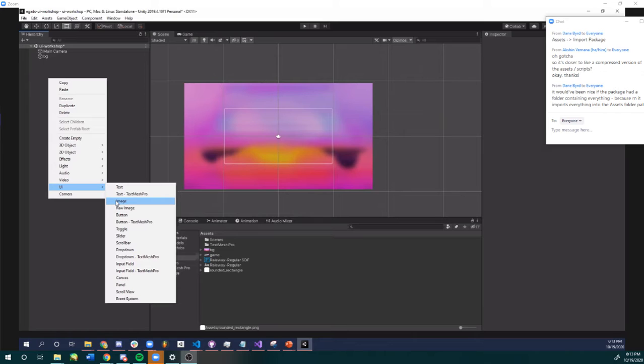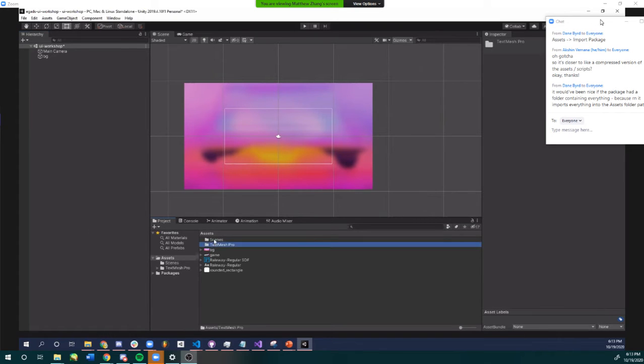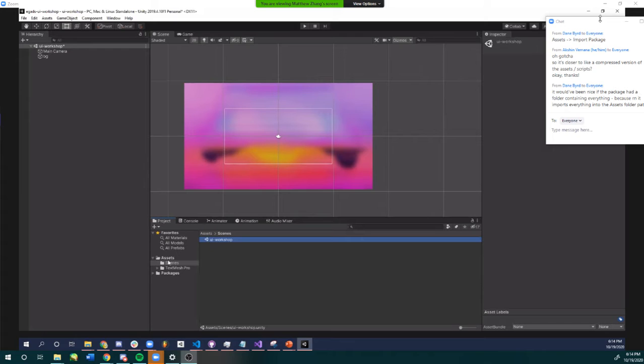It would have been nice if the package had a folder containing everything, because right now it imports everything to the assets folder path. I don't know if there was a way to set that up before. Luckily, it's not a huge issue. I think it's just the scene that's here. The TextMesh Pro folder is not very important.